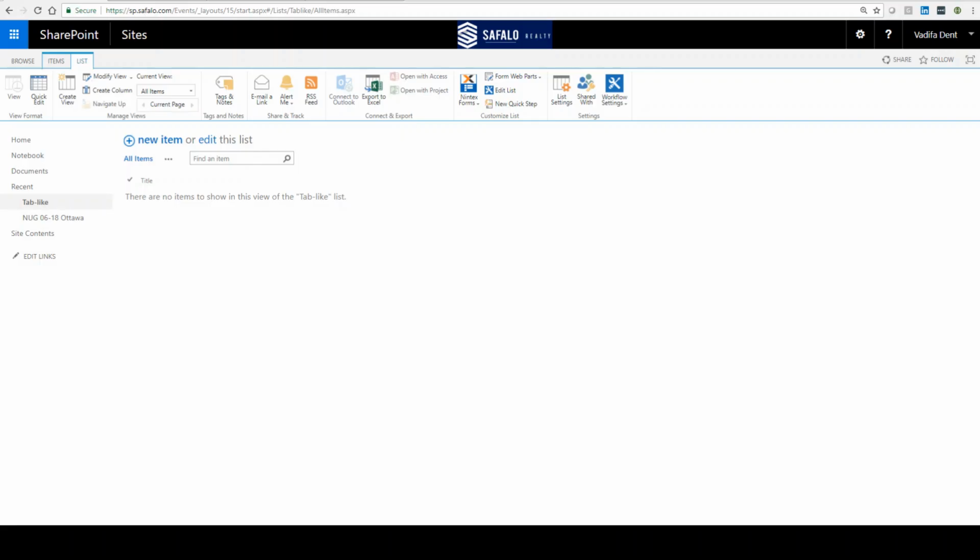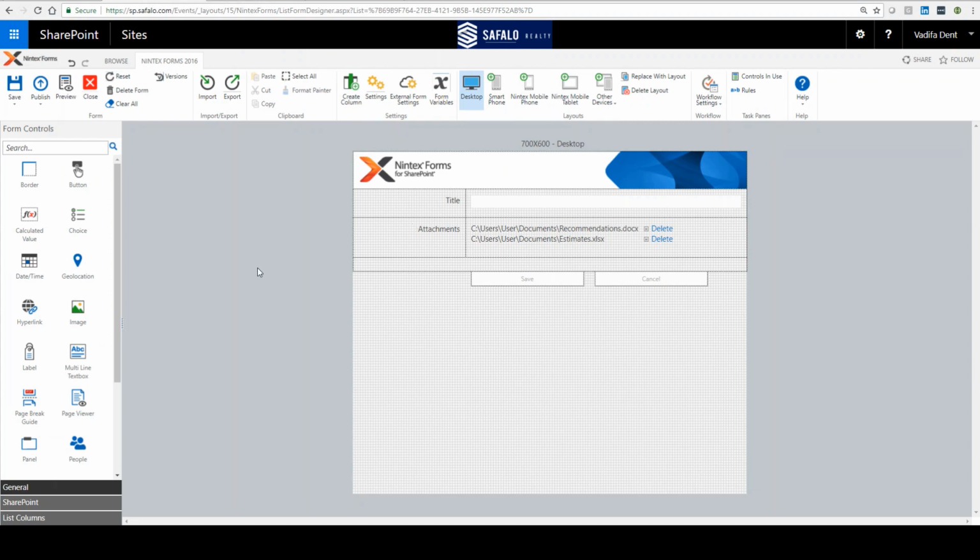Alright, hi everyone. Today we're going to look at how to simulate tab-like functionality in an on-prem Nintex form. Now this is a SharePoint list. When you click on Nintex forms, you're provided with two options: classic design or responsive design. This will actually work in both. So let's say we go into the classic design. This is what you'll see out of the box.